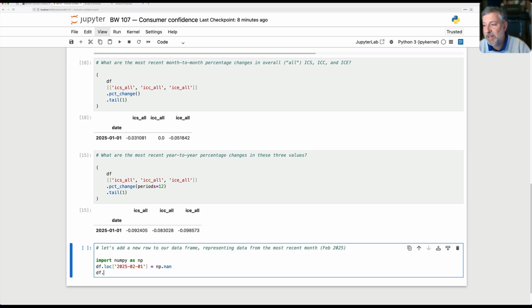And then I can say df.loc of 2025-02-01, and then we'll say here comma ICS all, ICC all, and ICE all. Those will all be equals, and I'll take the numbers from the site, I wrote them down, 64.7, 65.7, 64.0. These are, by the way, relative measures, these numbers, right? So it's not like this is dollars or percentage or something. This is just the numbers.